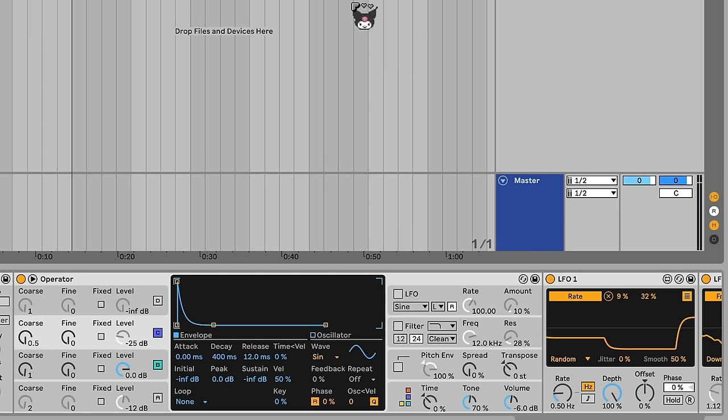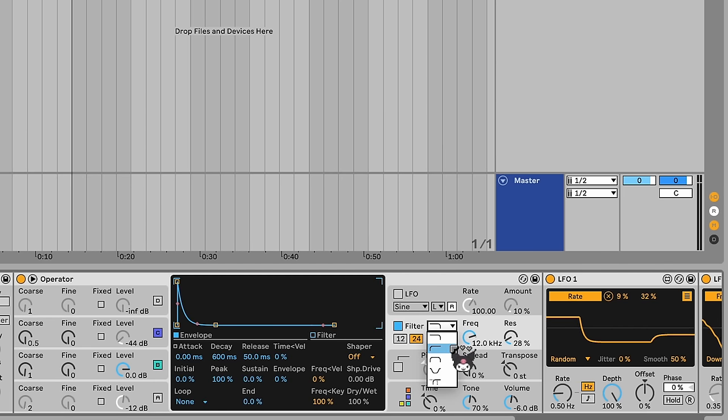Much better, we certainly are getting there. Now, this is where it truly comes to life. Switch on the filter and select high-pass filter.